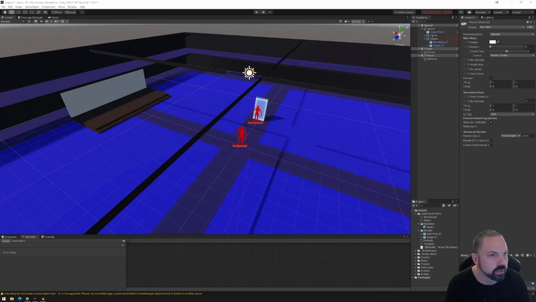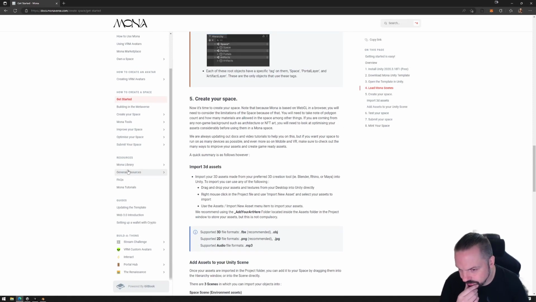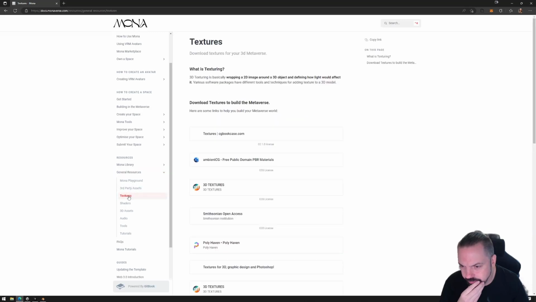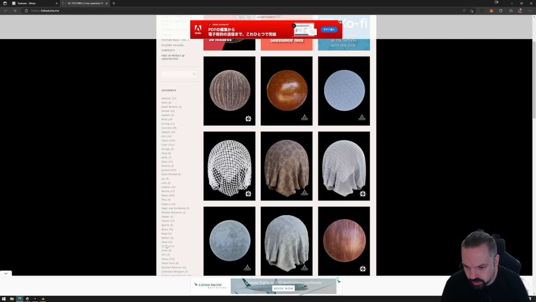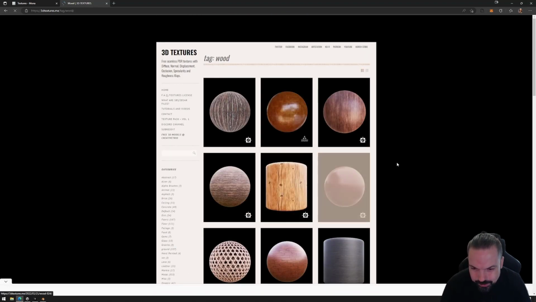Actually, we have a resource for this one. So let's do that. If we go to the resources category and go general resources and textures, we can use these. Now, these are open source, CC0, I forget exactly what it is, assets that you can use and download and do cool stuff. So if we want a wood, lots of wood.